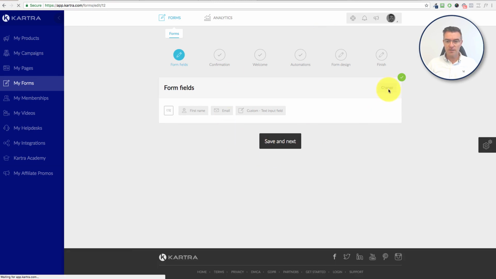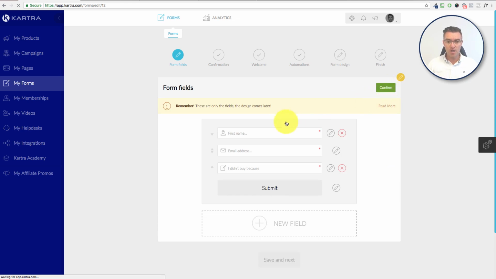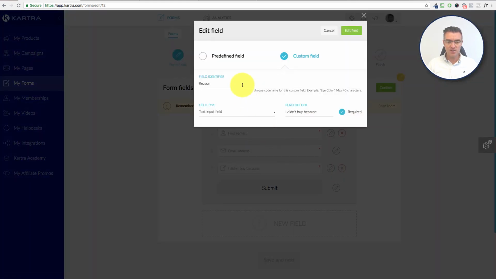And if we look at the fields that we've got, by fields I mean the areas of the form that people fill out, I've just done first name, email address, and then this one here which says I didn't buy because. In fact, I'm going to extend on that because we sell courses, and I'm going to put I didn't buy the course because. And let's just go back and delete everything there. There we go.